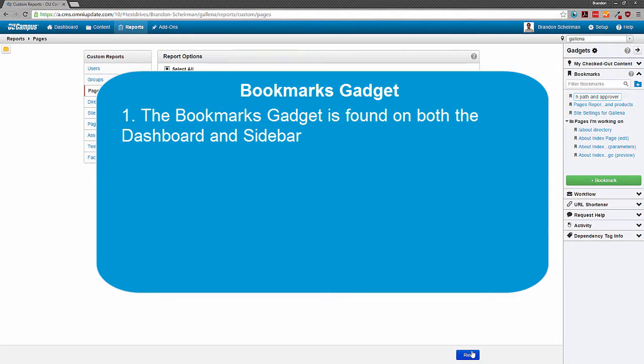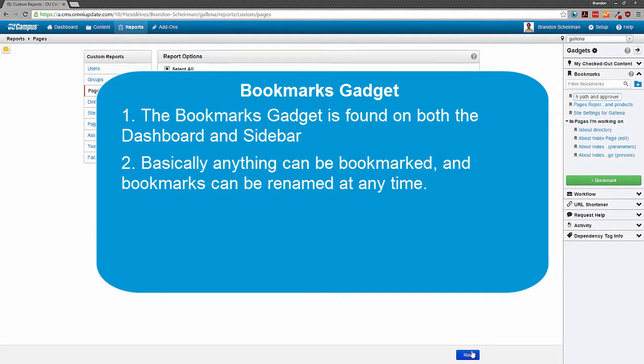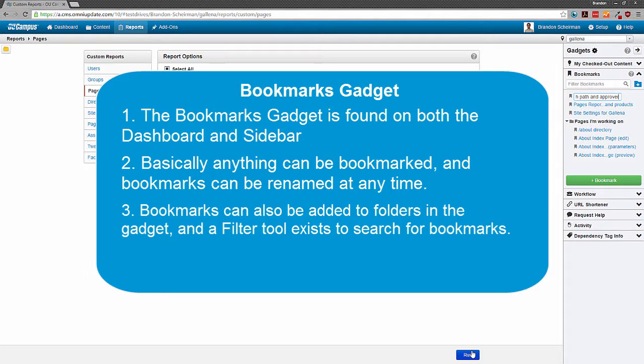First of all, the gadget is shown on the dashboard and on the sidebar. Bookmarking pages or other screens is very easy, and you can rename the bookmarks you make in the gadget. Bookmarks can be arranged into folders and filtered using the gadget as well. Finally, remember that the bookmarks present in the gadget are the ones that you make. Bookmarks are not shared across users, so get out there and start bookmarking some screens in OU Campus.